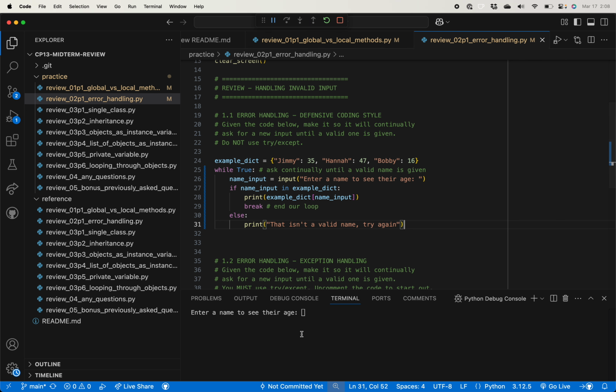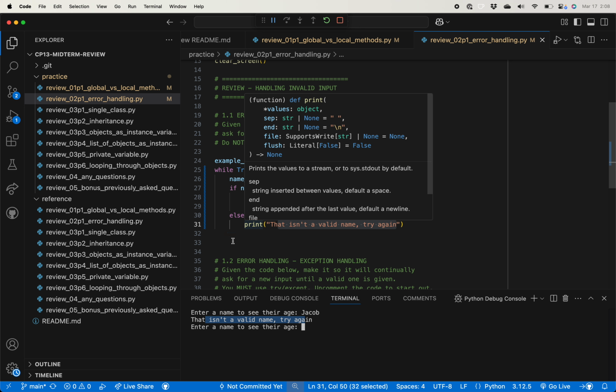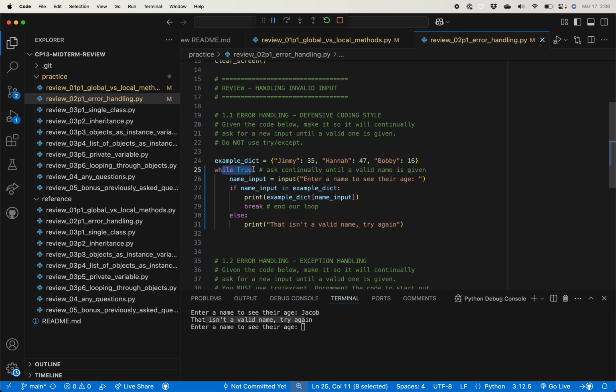If we run this, enter a name to see their age. Let's try Jacob. That isn't in there. So our name input was not in the example dictionary, so we went to the else code. It says that isn't a valid name, try again. It printed it out. Then we jumped back up to our loop, which is just while True, so it's going to run forever until it finds a break. We're going to ask for another name. Okay. Let's say Alice, that's not in there, but let's try doing one that is in there, Hannah.